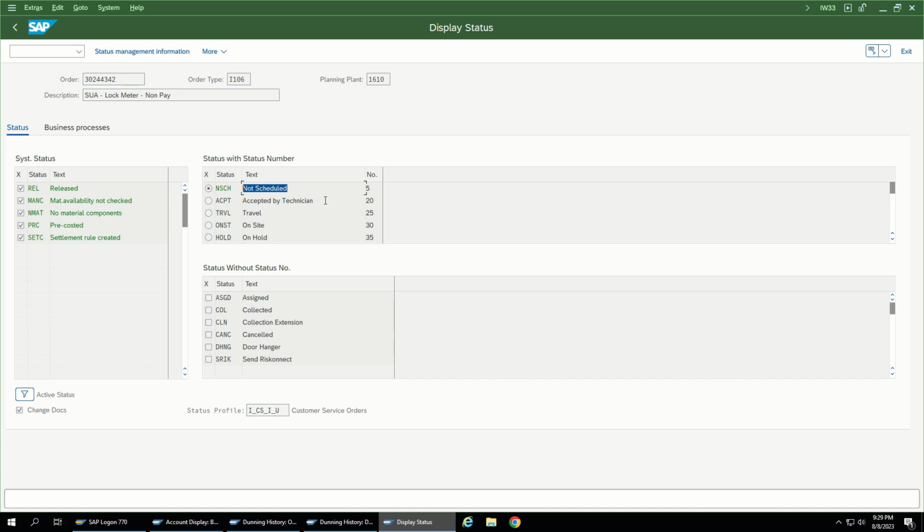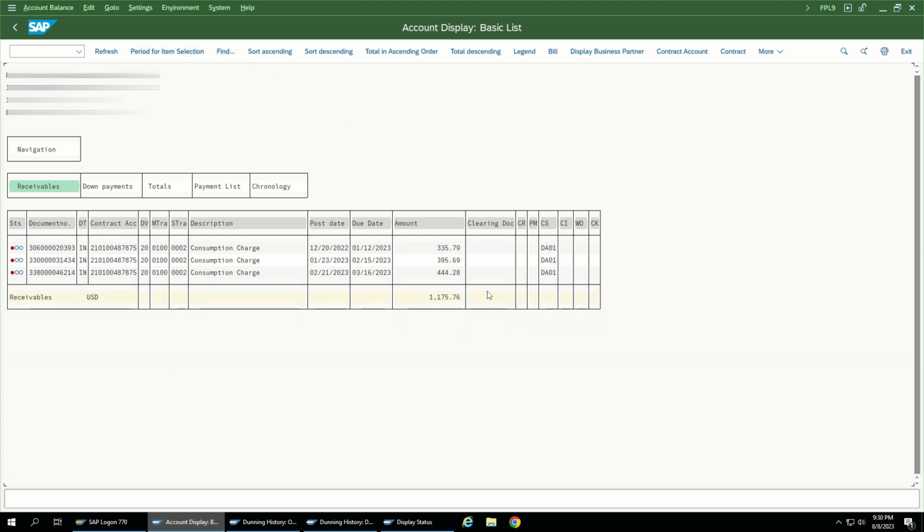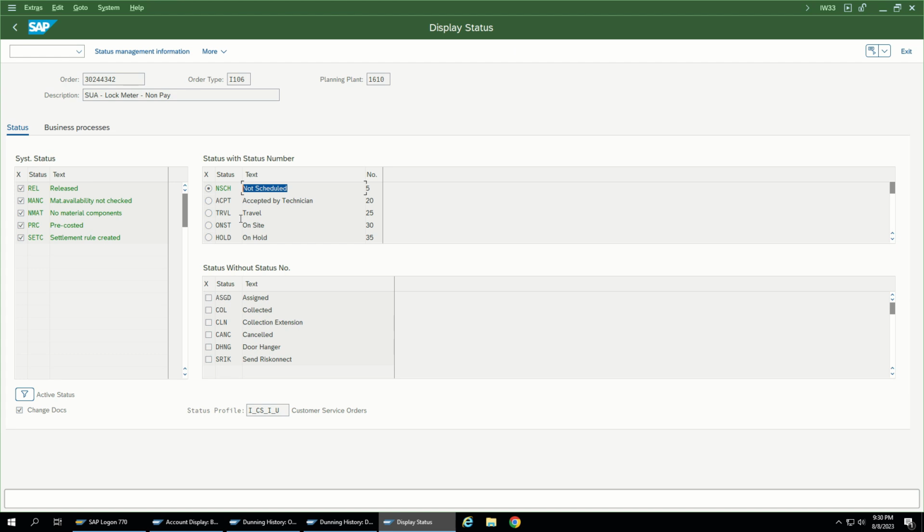Event 20 is a very famous one. It's used for any FICA posting with clearing. So when I post a payment document, my payment document is supposed to clear these 3 invoices. So we have written a logic that if the payment amount is greater than or equal to these 3 documents, for example, if I put a filter, the qualified amount here is 1175.76. If a customer makes a payment which is greater than or equal to 1175.76, then the service order needs to be cancelled. Once a service order is cancelled, the technician will not go to the customer's premise and will not disconnect the meter.